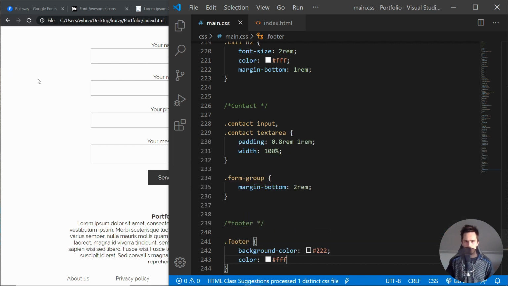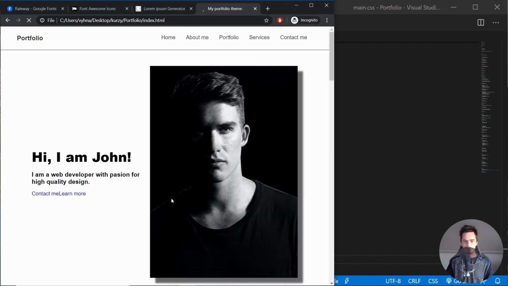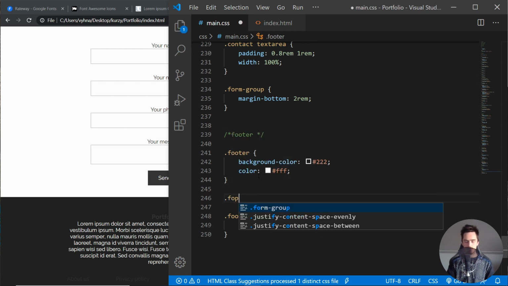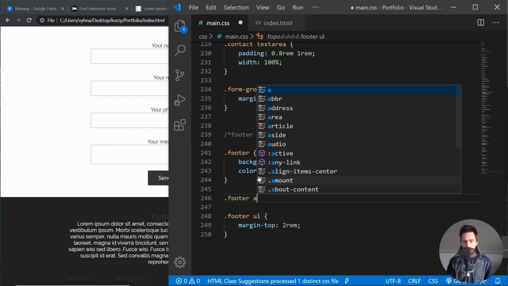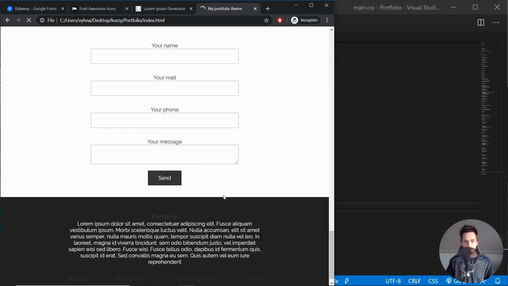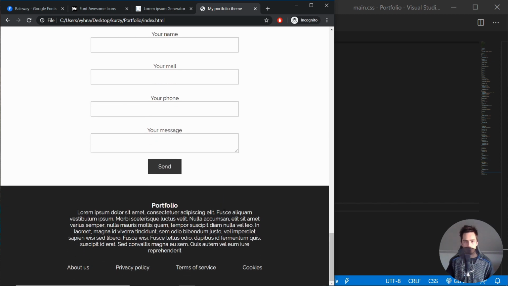And we also probably will need to target the logo, especially because it will be black by default. Yeah. So every link in the footer actually. So footer a will have the color of white like this. And let's see how it looks now. If I reload it, there it is.